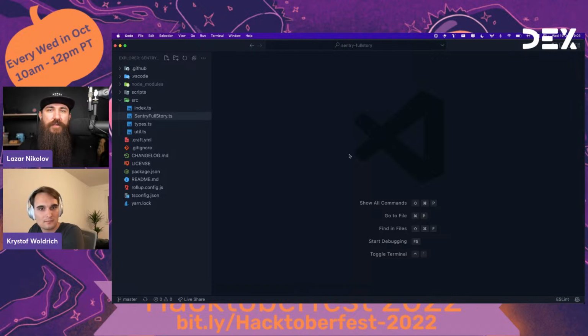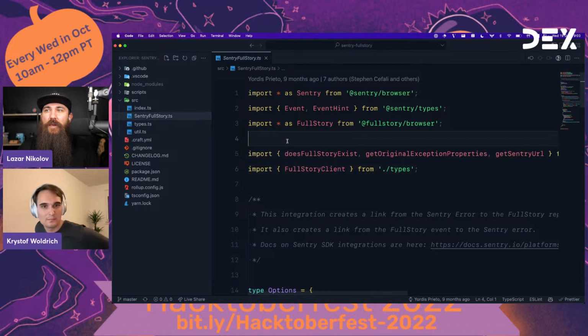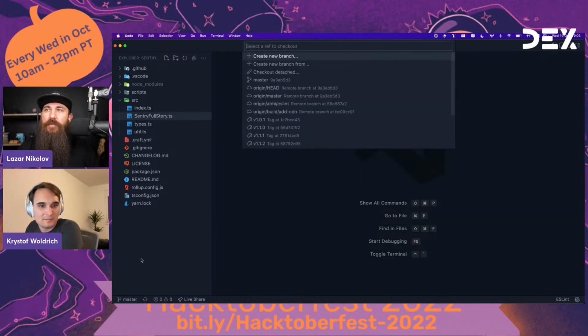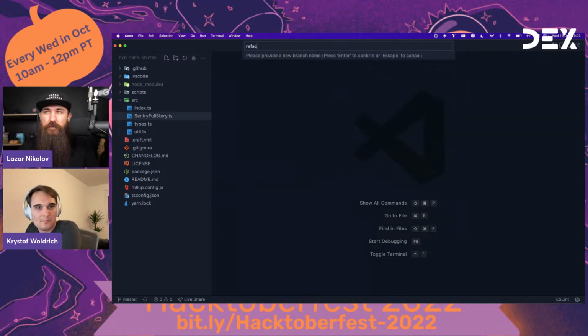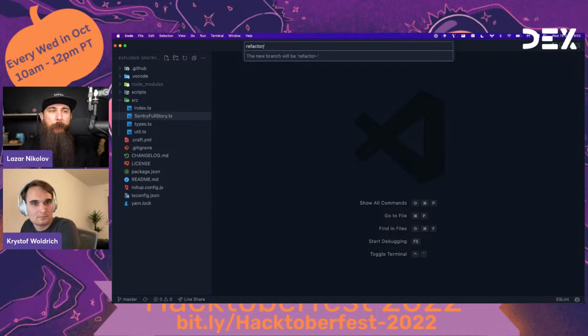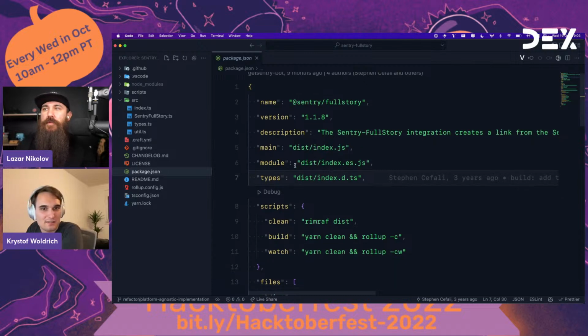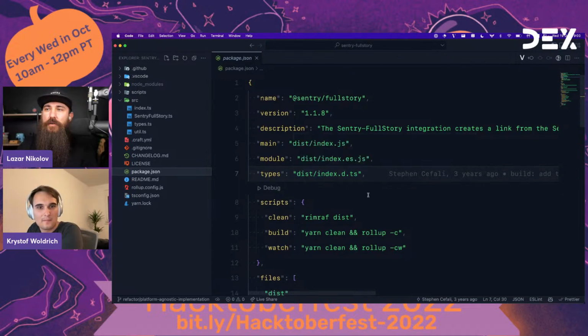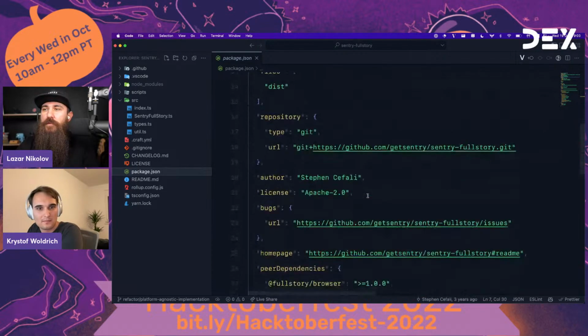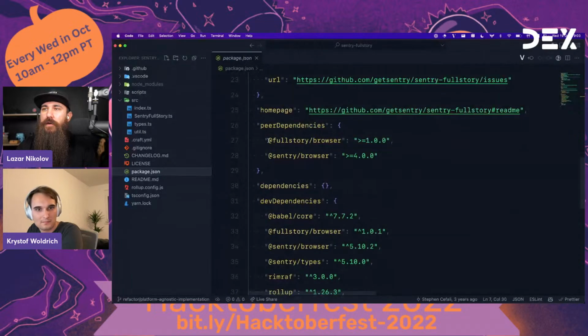All right, so what I have here is the Sentry Full Story repo cloned, yarned, and we're currently on master, right? Yes, yep. Let's first create a branch. How should we call this? Refactor platform agnostic, something like that. Platform agnostic implementation. Yeah, sweet. Sounds good.